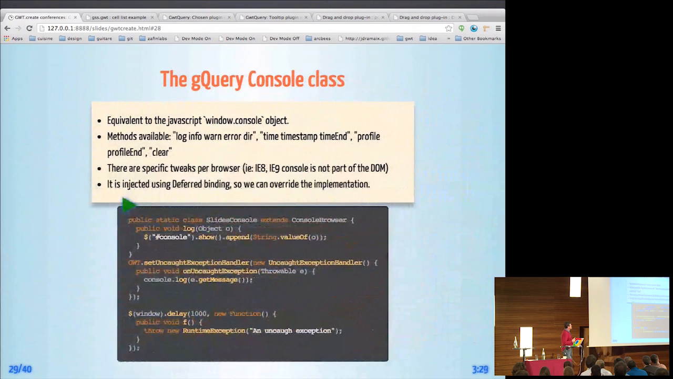Also, we have a utility class like console. Console is a class which is able to execute functions in the console of the browser. So the browser console is pretty nice because you can, for instance, start timers or start the profiler and many things, and you don't have access to this object from GWT, right? You have to write some native code to have access.